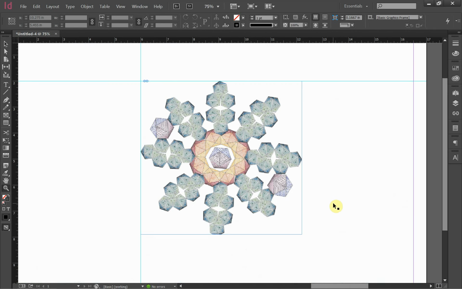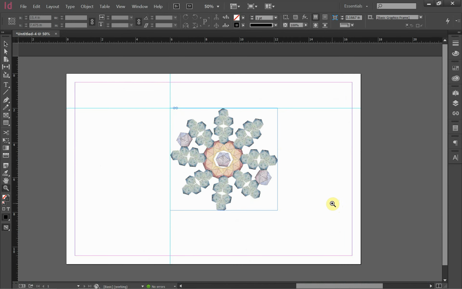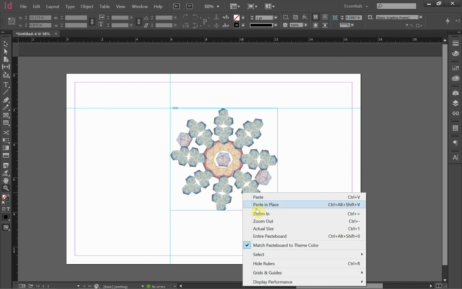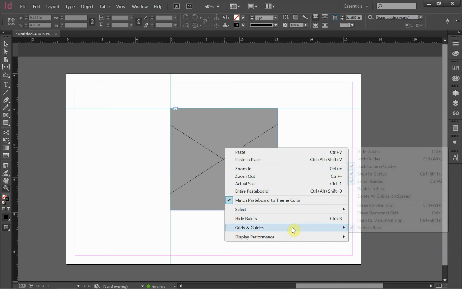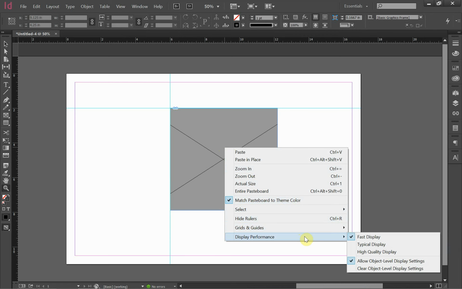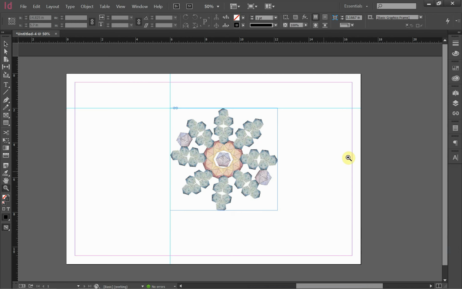Once you've placed your image and you know it's exactly where you want, and if you want the computer to move really fast, you could right click, go down to display performance, and choose fast display, which is just a grayed out image. Okay, so let's go to display performance. Let's just use typical display.